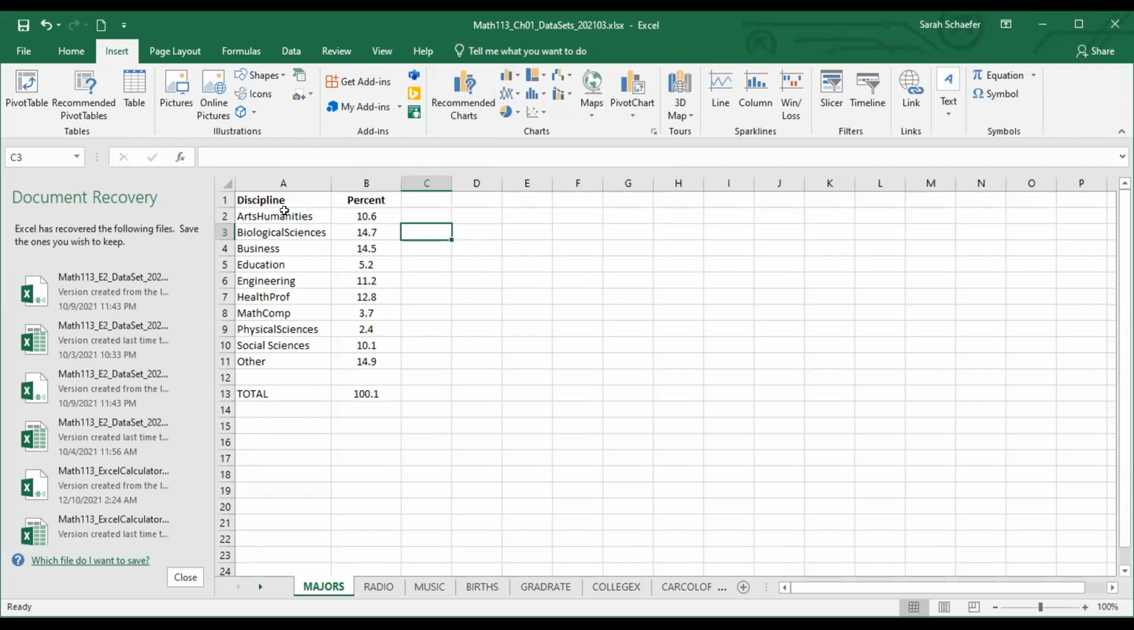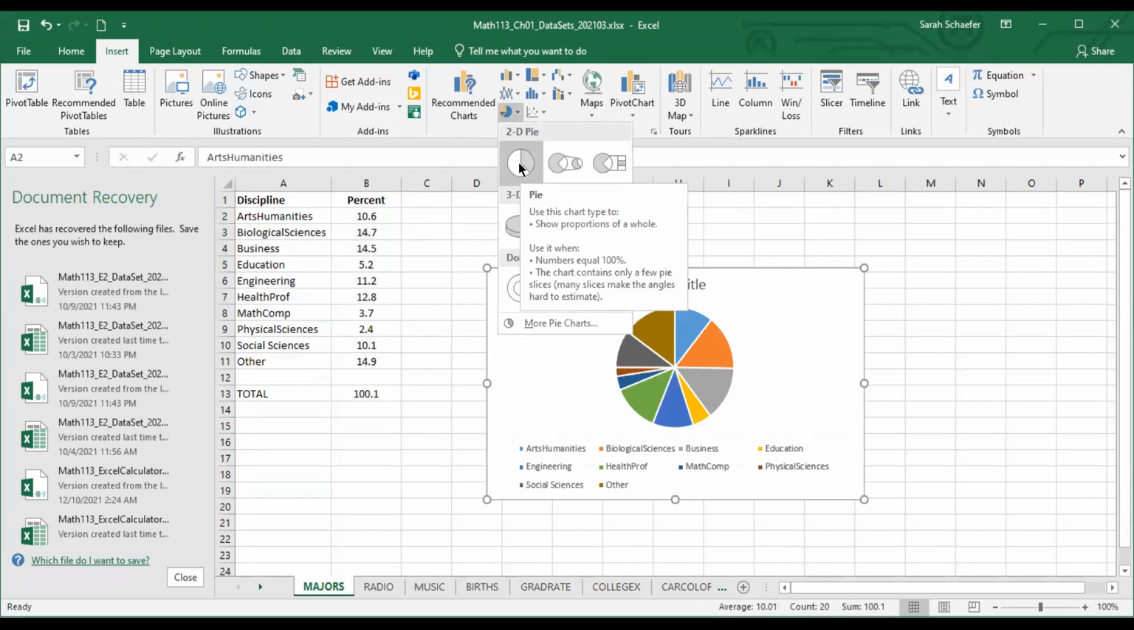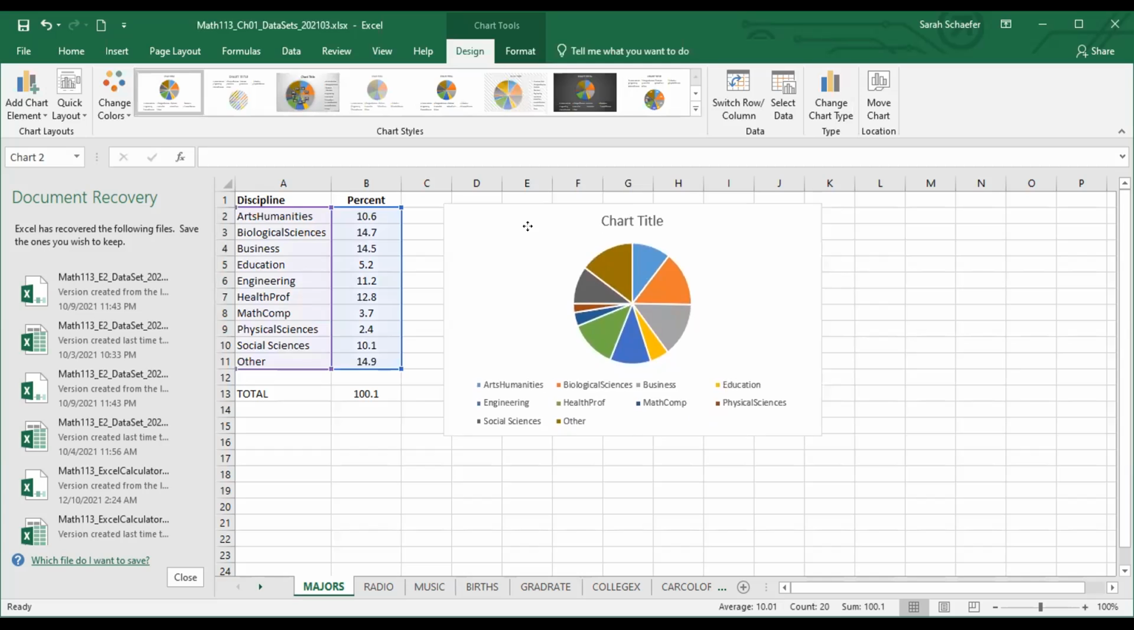What I need to do for a categorical variable is highlight the categories and the numbers. So anytime you're making a chart for a categorical variable, you should be highlighting two columns, the categories and the numbers. It's different when you work with a quantitative variable, and we'll talk about that next week. But categorically, you need to highlight categories and numbers. I'll click on this pie chart guy, and I just want this very first one, a 2D pie chart. So now I have a pie chart.